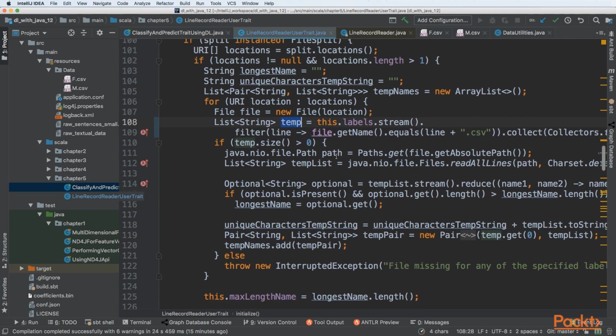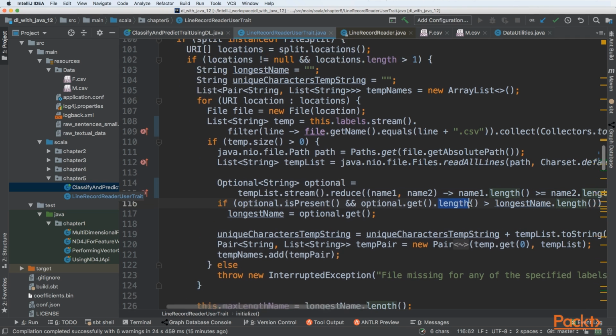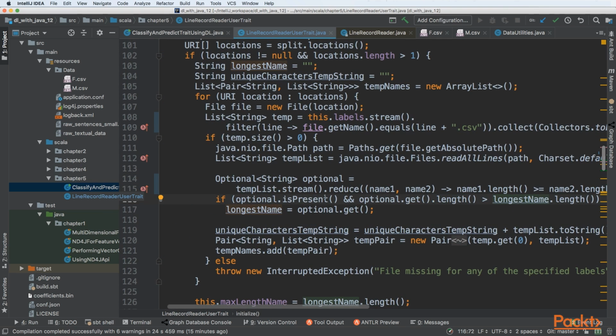Then we are loading a temporary file and streaming everything to an Optional of String. This Optional of String will be the longest name. If the length of a specific name is longer than the actual longest name, we are keeping it. We'll be using that for further processing to extract some specific names that are outliers. Then we are just building our temp names and adding those pairs.